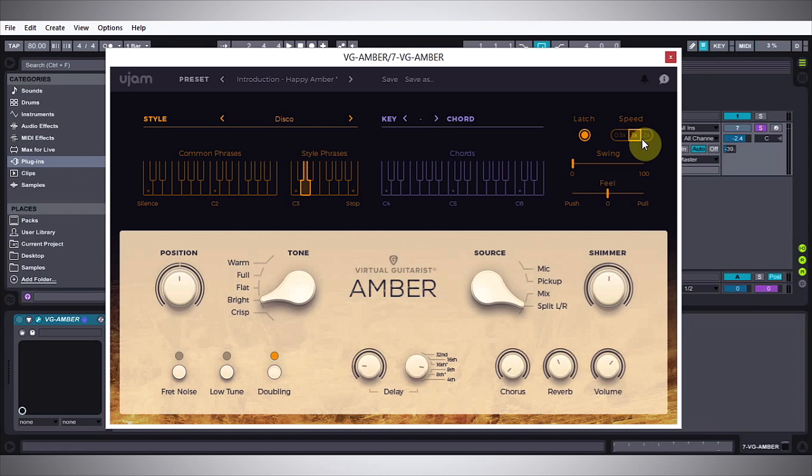These are 50%, 100%, and 200% speed playback of the preset. You've got your swing and your feel. Then down here you have your macro controls, which are going to work the same no matter what style you're using. The tone of the guitar here, the position. You've got fret noise down here, and this is if you're moving your finger along the string of the guitar, you can hear that noise come through. So you can turn that on or off if you want a super clean sound.